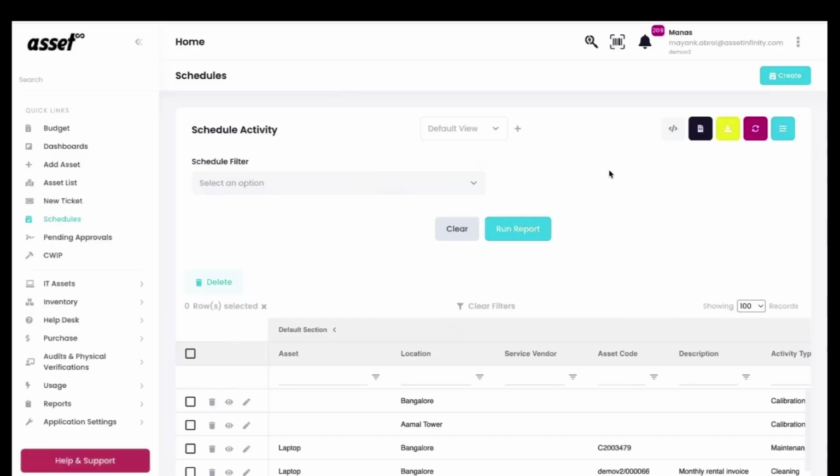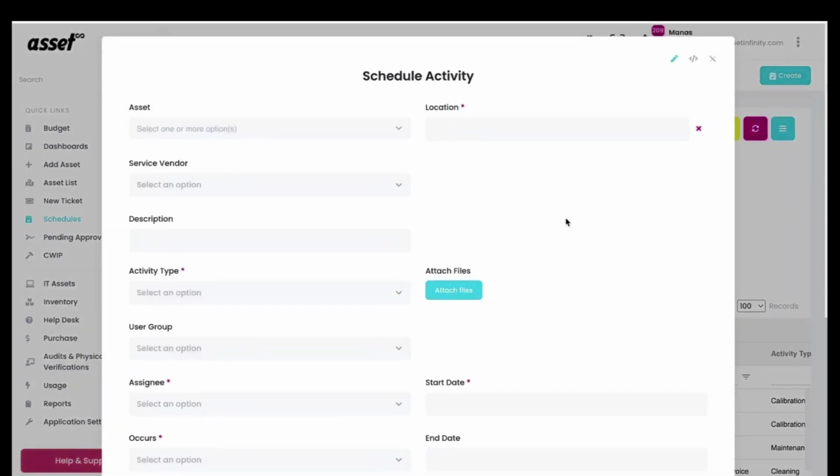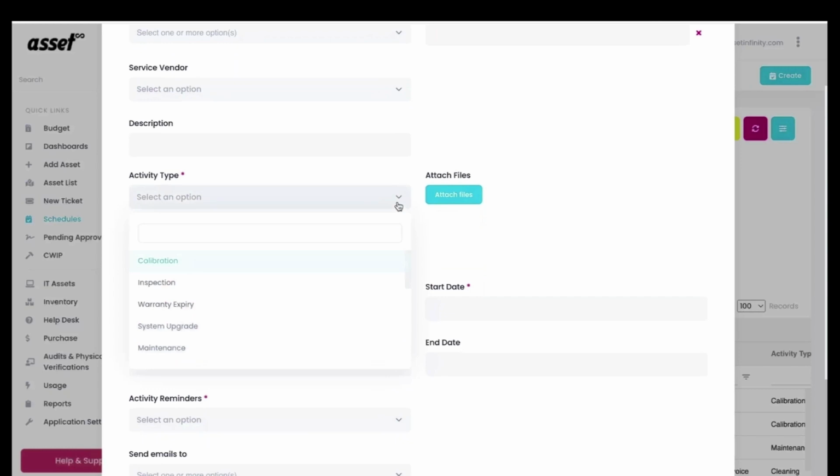Now let us move on to preventive maintenance. We can schedule a maintenance activity with or without an asset. For scheduling, we go and click on the Create button. We see this screen here. Now, we can add the asset name for which we need to schedule an activity. We need to specify the location where the activity will be conducted. Then, we can choose the activity type.